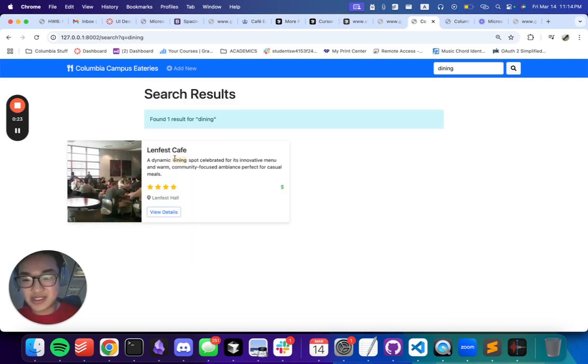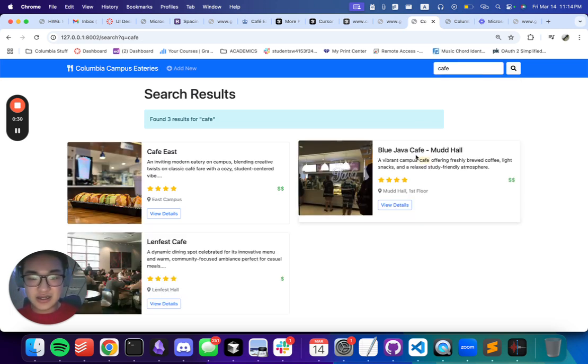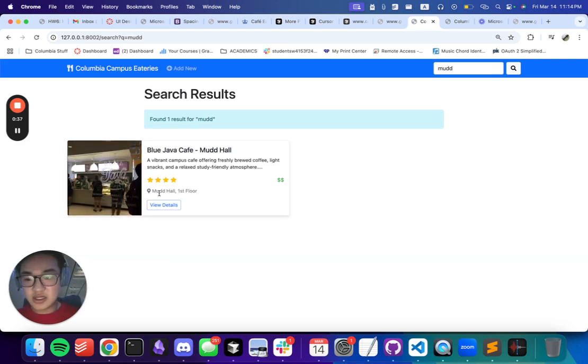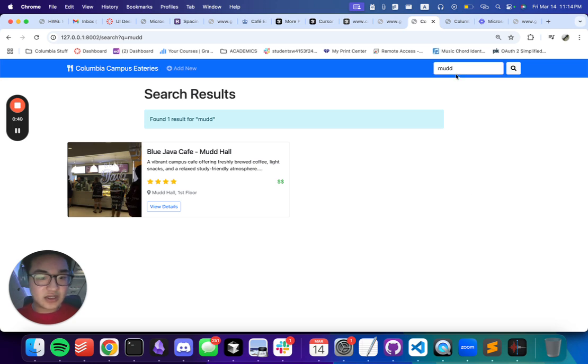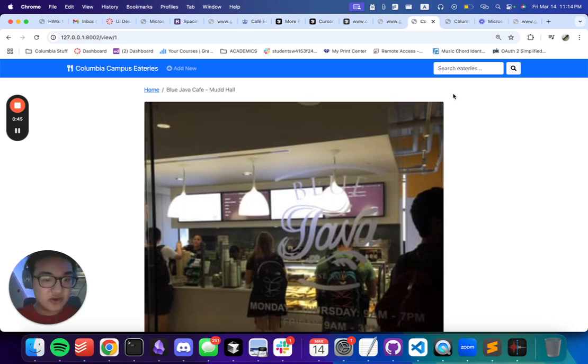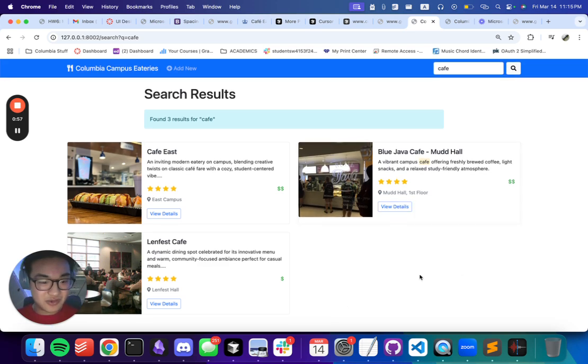Oh, this is going to return based off of the substring matching the description, and then we can say cafe, and this now matches the title, and we can also match the location. And then, yeah, so we can click into this. Oh, no matches. So we can say, yeah, no matches, and now we have an alert for that. And I think we already showed, like, cafe will have more than this.